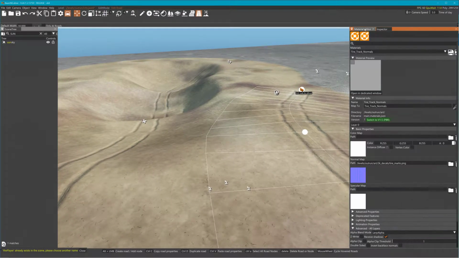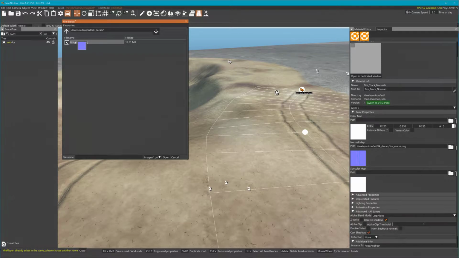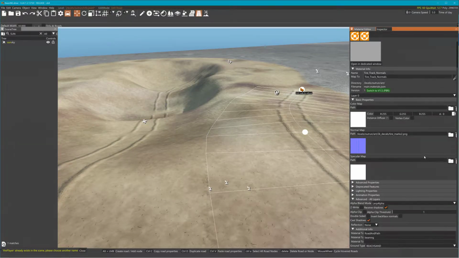To make the material, you just go into materials, create a new material, call it whatever you want to call it, it doesn't matter. Change the alpha to 0, add a normals map, which is the file that you will extract, and down here turn alpha blend to Lerp Alpha. The cast and receive shadows.